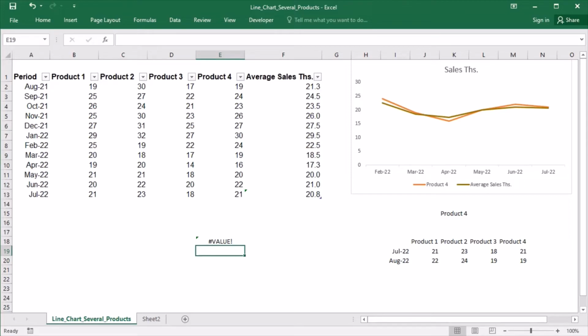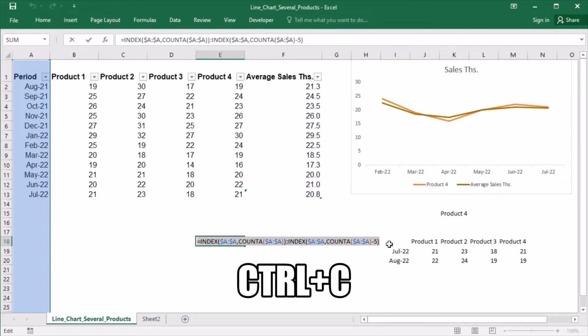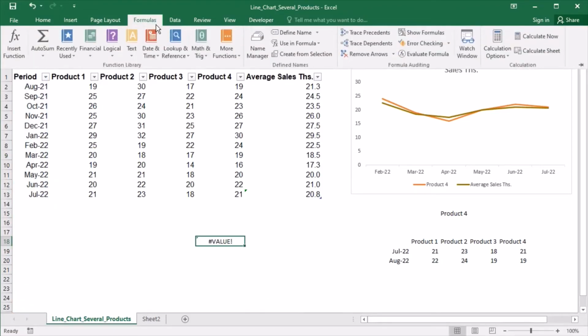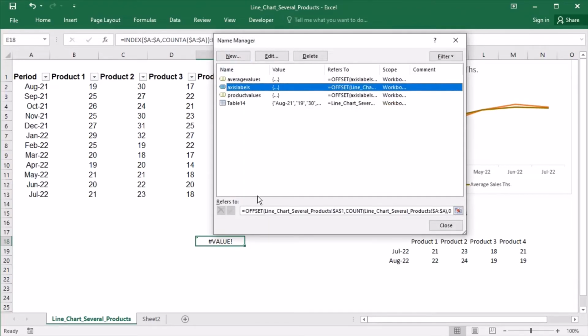I'm using an older version of Microsoft Excel to be fair to all the viewers, so the array is not being shown. Let's copy the formula. And under Formulas and Name Manager, paste it under Axis Labels.